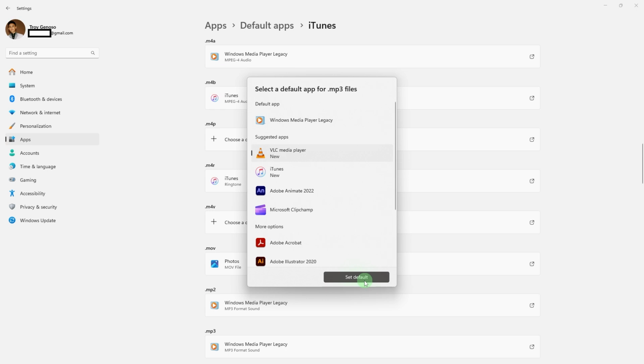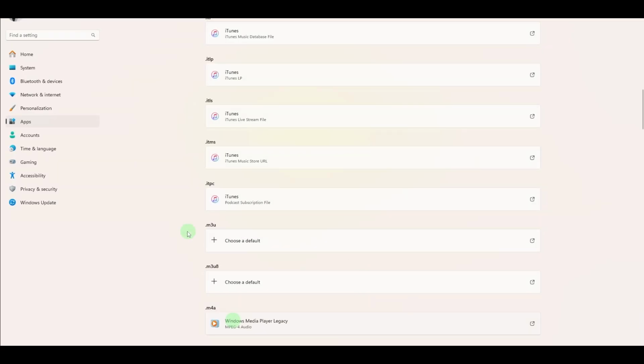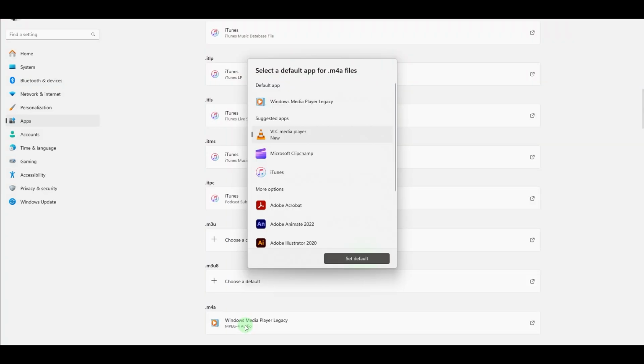Another one is to scroll further down and click Choose Defaults by file type. Find media file extensions like M4A, etc. Go ahead and click on it. For each extension, click the current default app shown, choose VLC Media Player and hit Set Default.